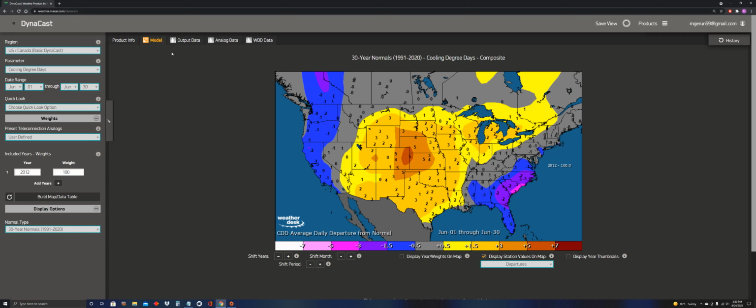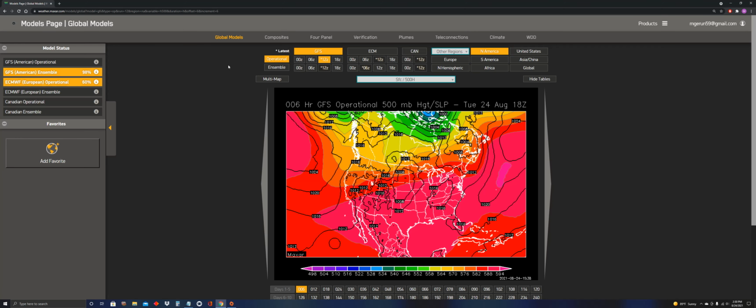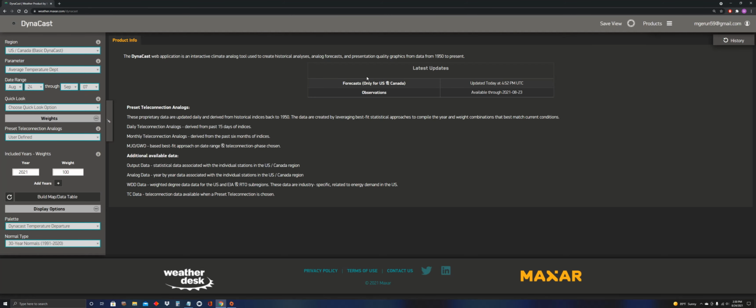I highly recommend that once you've familiarized yourself with the models page, which shouldn't take too long, I'm sure most of you kind of know what you're doing at this point when it comes to navigating model pages, you should definitely get to Dynacast as quickly as you can to try to familiarize yourself with a lot of this stuff, and don't hesitate to reach out to either your professor or to Dave or myself or your pod leader. If you have any questions about the Maxar site, we're more than happy to answer any questions you've got.